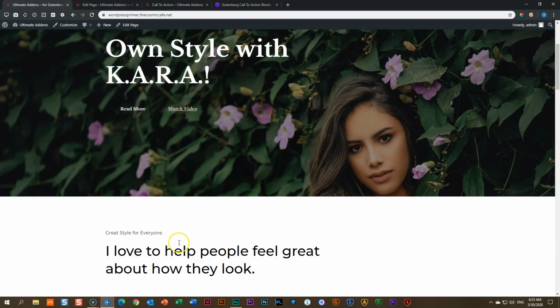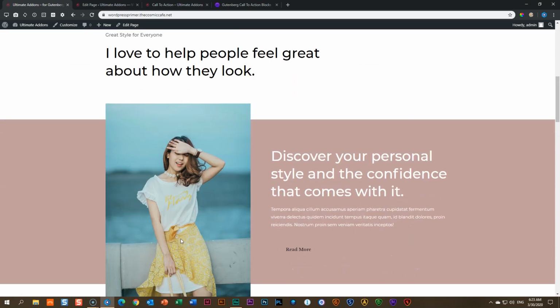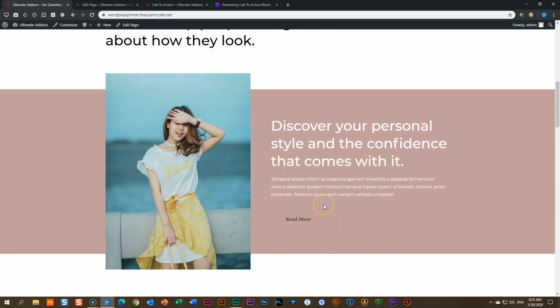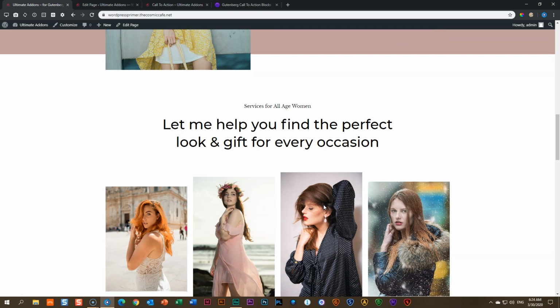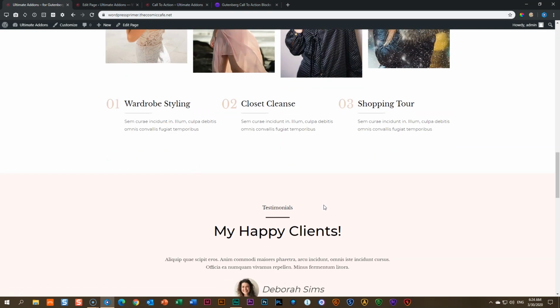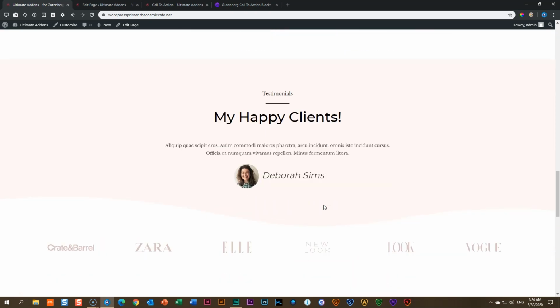The call to action allows you to have a heading, a description, as well as a button in one place, calling people to action to click on it. Now, this element within the Ultimate Add-ons for Gutenberg is free. You can download it from the WordPress repository. After you've installed it, it will be available within the WordPress editor.